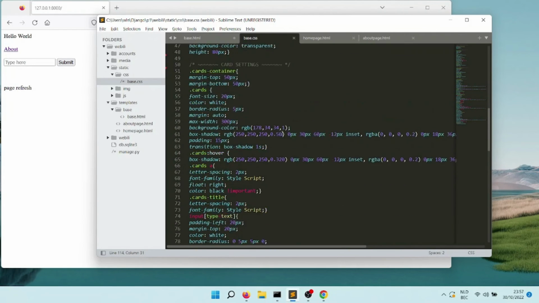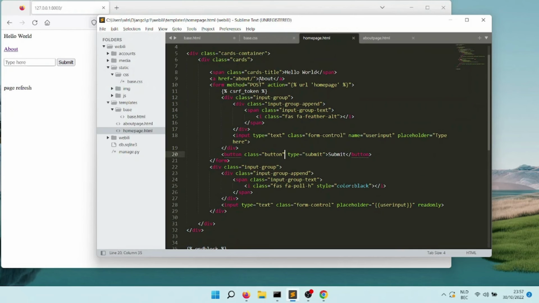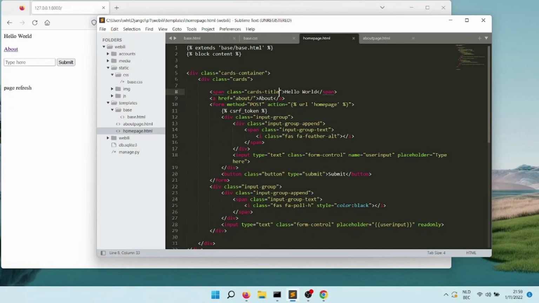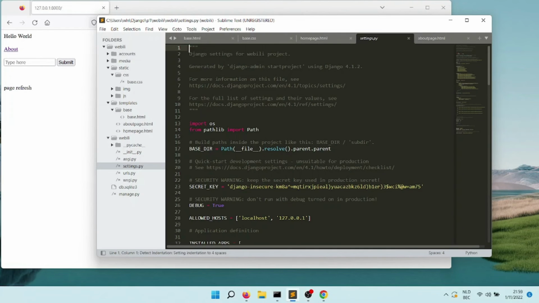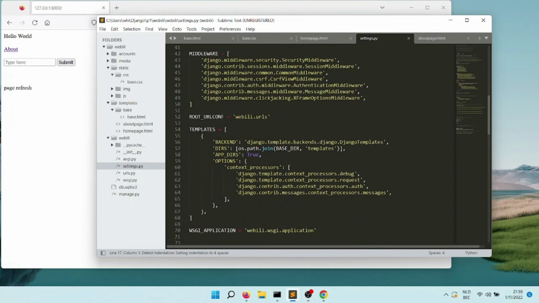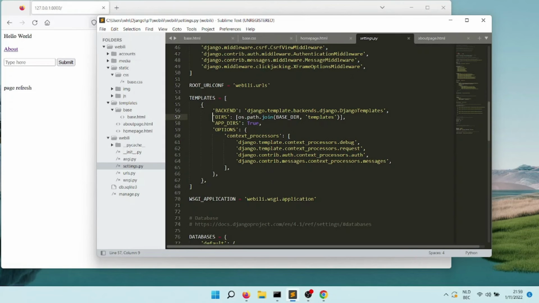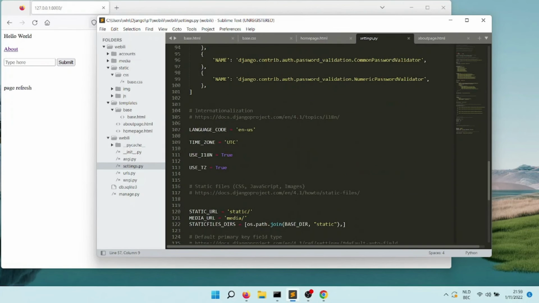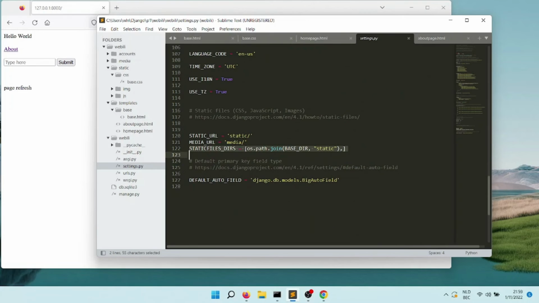Pause the video to go over the statements. Same for the HTML pages, pause the video and see how they're built. Now we have to add one more statement in the settings.py file. Just like we did for the templates folder, we also have to tell Django where to find the directory of our static folder in the operating system. Add this line of code.